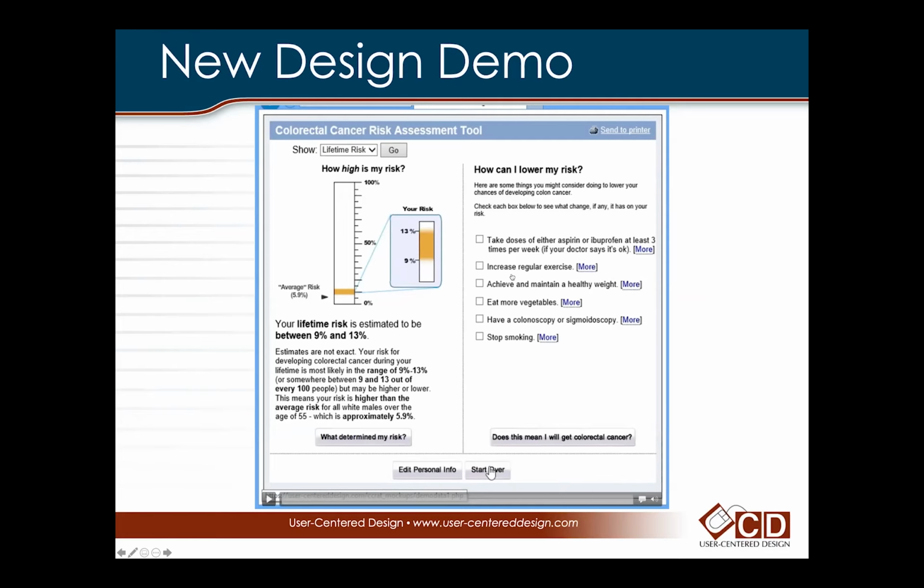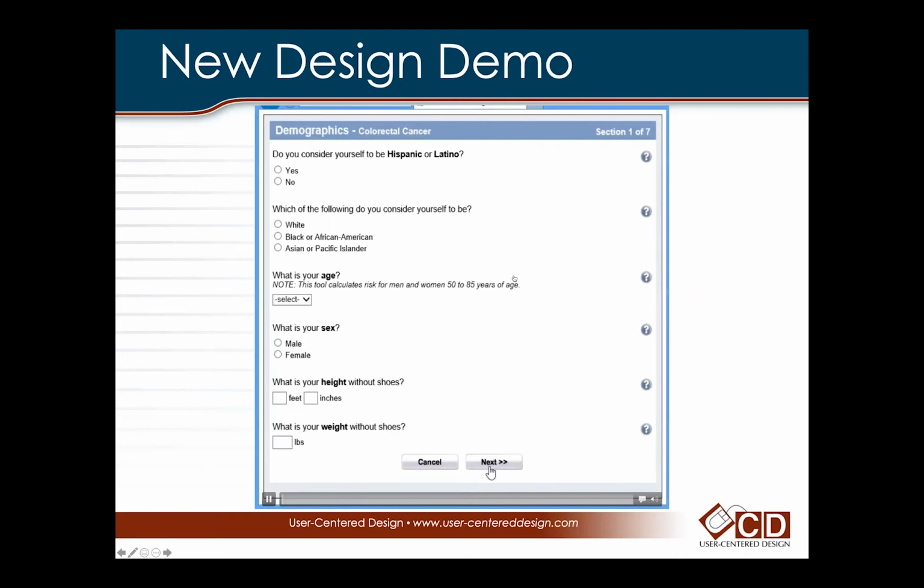And if I'm not mistaken, this is my demo. So here's a video of the tool in action. You'll see we're on section 1 of 7. You have a series of questions to answer. First, some demographic information.